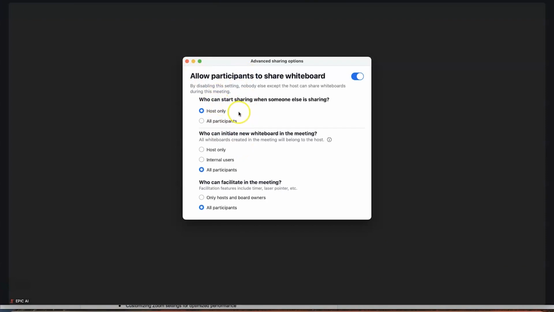Okay, so by just clicking on this small arrow, you can define who is allowed to share a whiteboard. Is it host only or all participants? So I can make it all participants. And who can initiate a new whiteboard in the meeting?